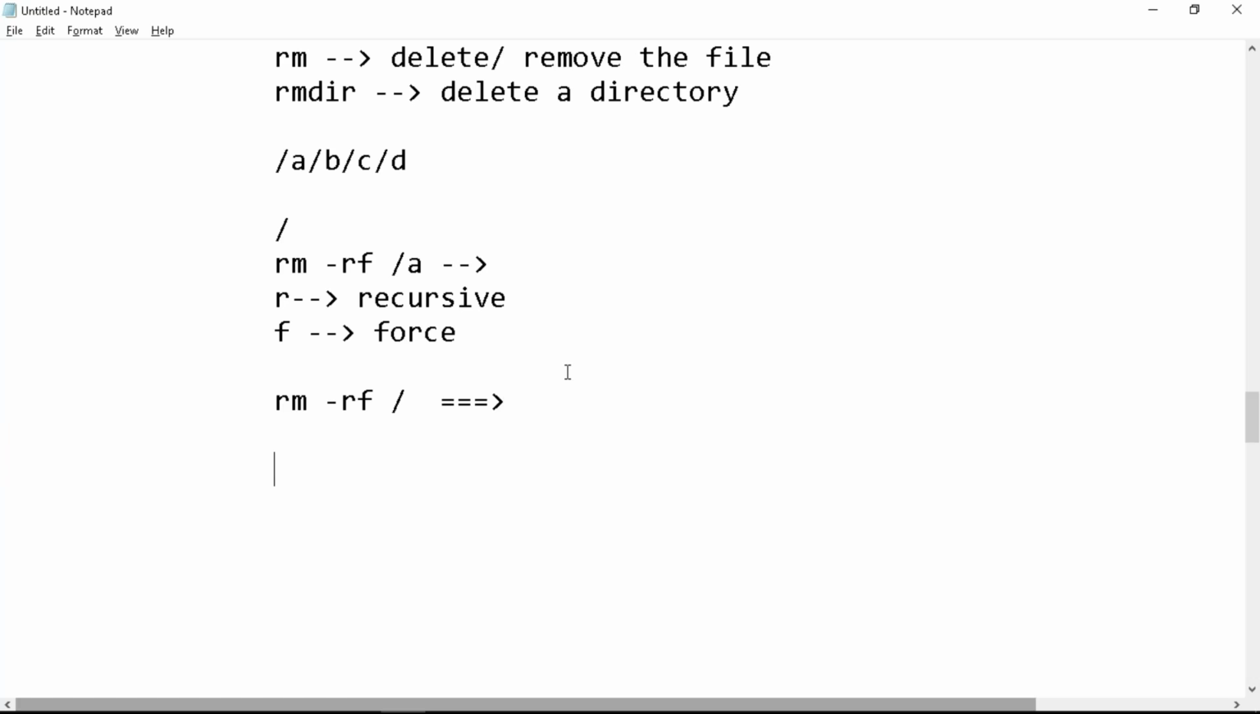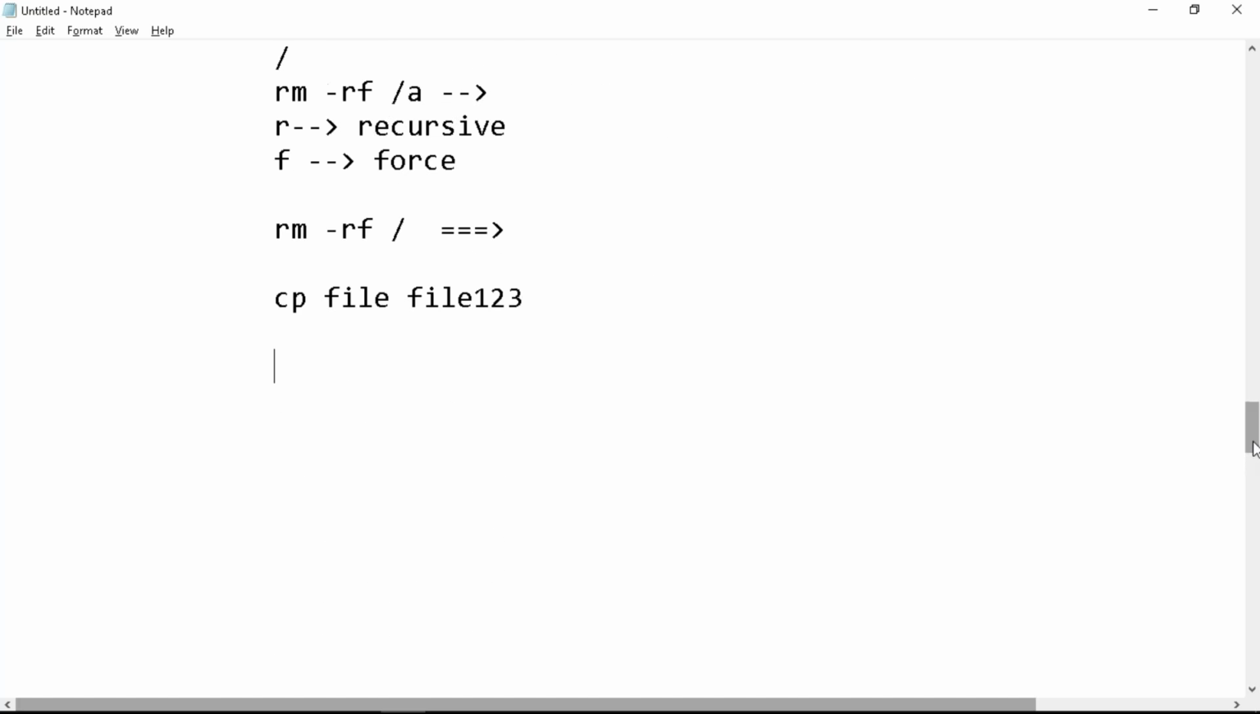Backup means we can copy the files. cp is the command to copy a file. Let us say cp file file123. This will create another file called file123 with the same contents as file. That way you can take a backup, but there are other things you can use to take backups, such as the tar command. We'll see those more advanced commands later, but today we'll see the basic stuff.